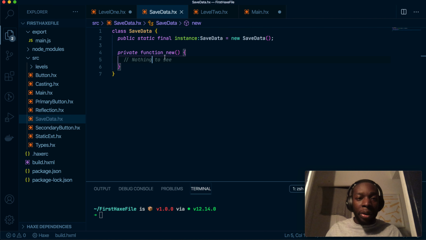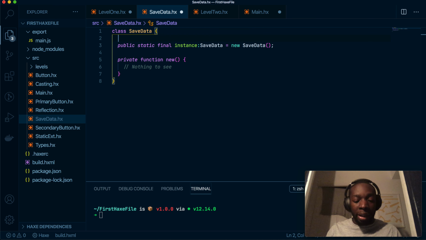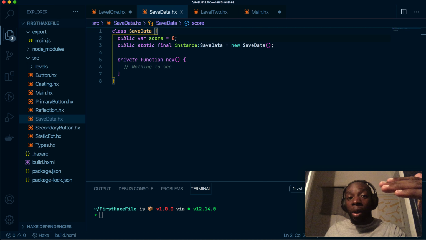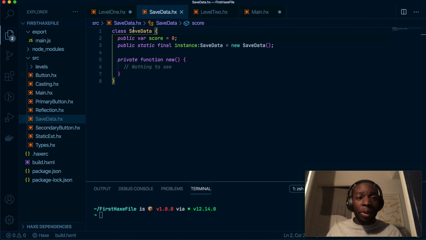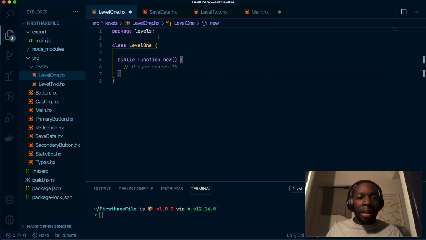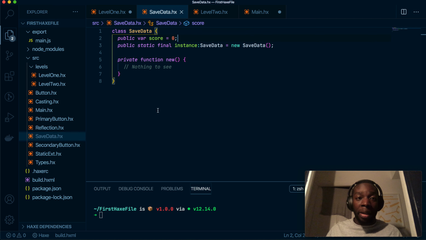Now what we're going to do is have a class. So we're going to have a public variable called score. This is where we're going to keep our score for all our levels. And of course, if you had a complex game, you could have multiple public variables. You could have functions that are used to populate and update the data, but we're going to keep it simple for now.